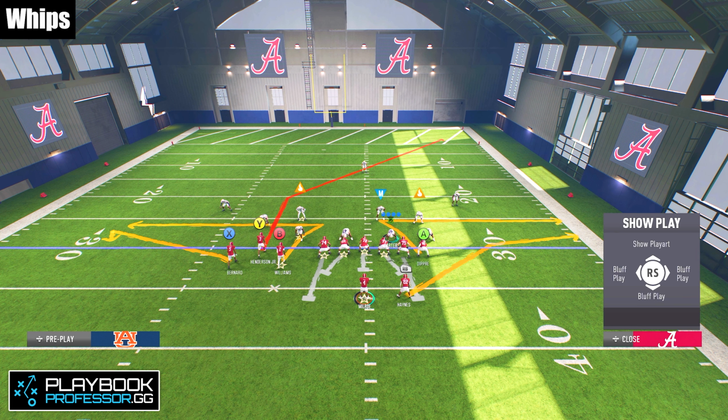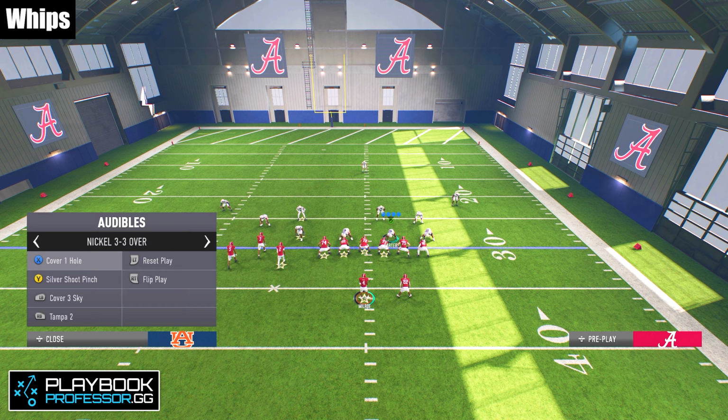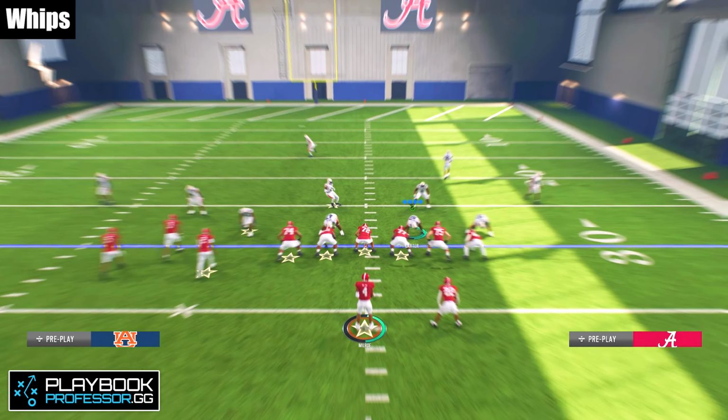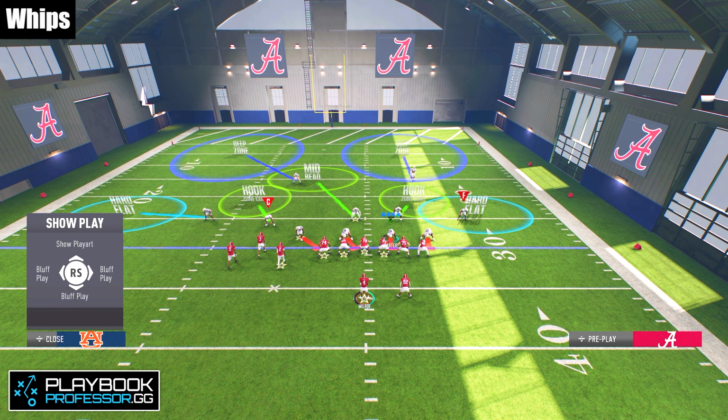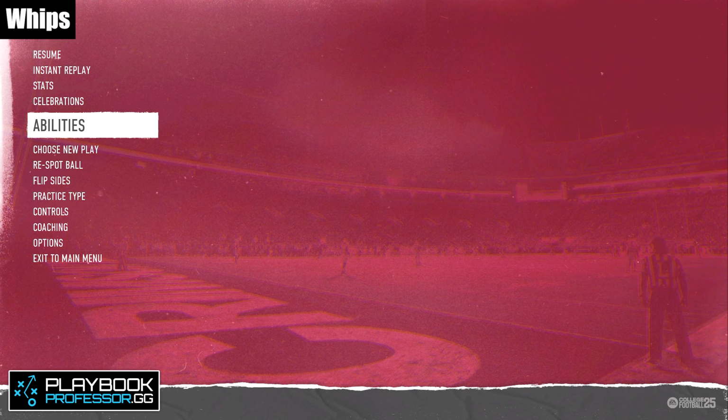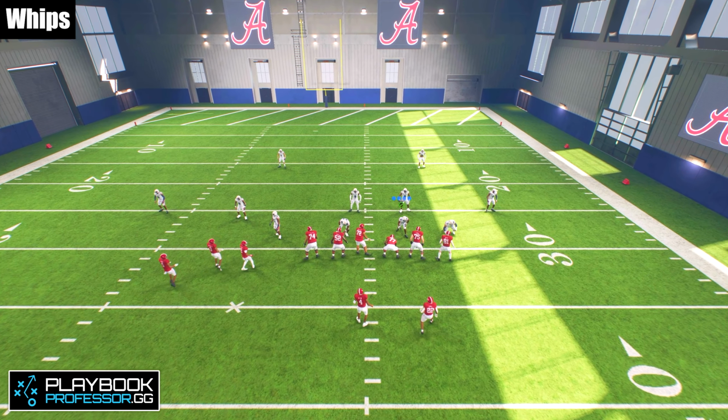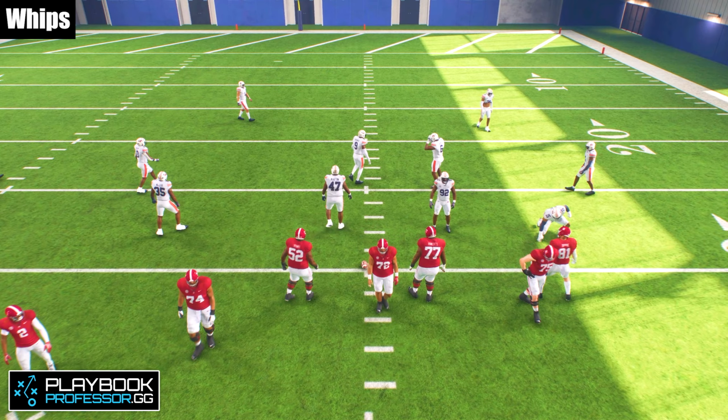Really, their best bet is to go into something like a cover 2 shaded down and have 3 people over the middle in like 5-yard hooks. And so actually, let me go into coaching adjustments real quick. We'll go ahead and put these defenders on 5-yard hooks.